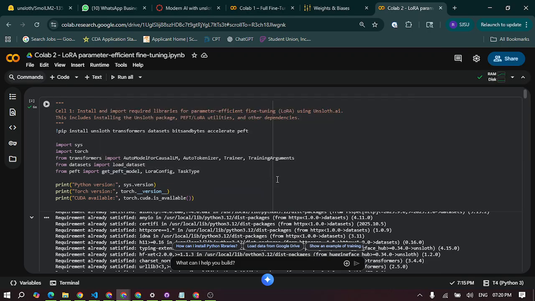In the previous notebook, we did the full fine tuning of a small model. In this notebook, we are taking a more parameter efficient approach using something called LoRA, which stands for low rank adaptation. What exactly is LoRA?